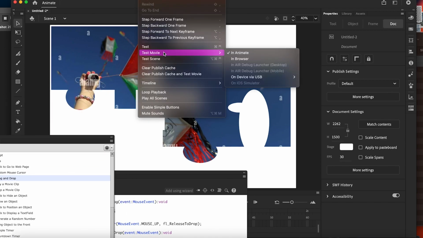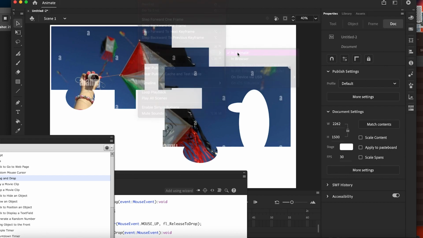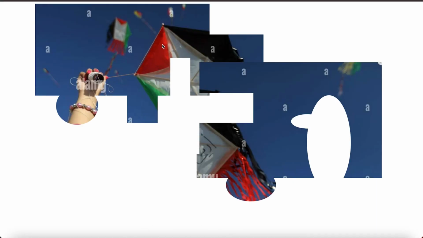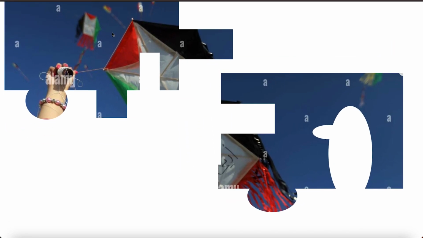Control, so the control menu and then test movie and in Animate. I think we've done that before, right? Let's see. Okay, there we go. I'm able to drag these little puzzle pieces.